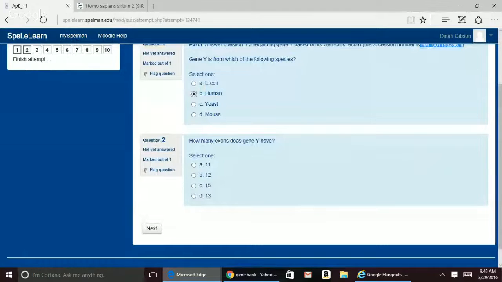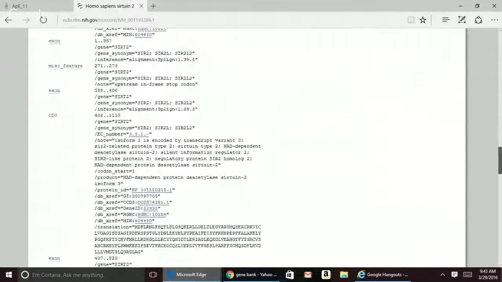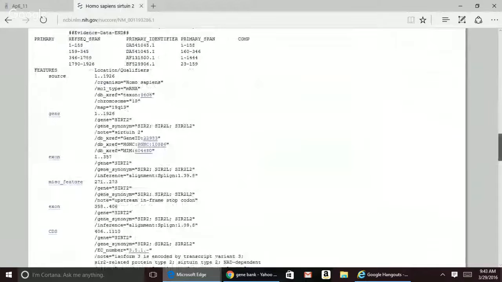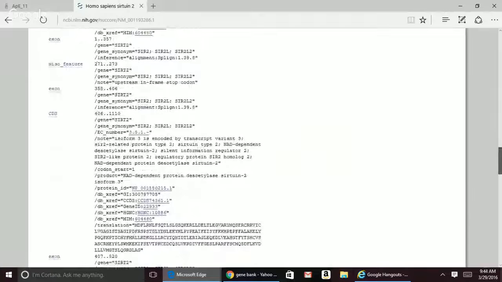And the next question is, how many exons does gene Y have? And you can find this information at the bottom of the GenBank information page about this particular gene. So I see one exon, two exons, and if I just continue to scroll down, I should find more.